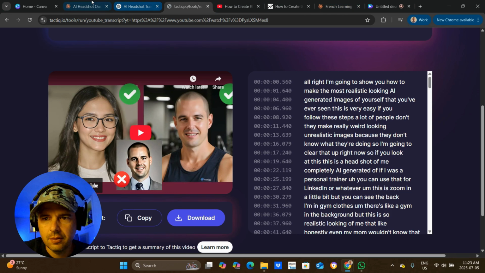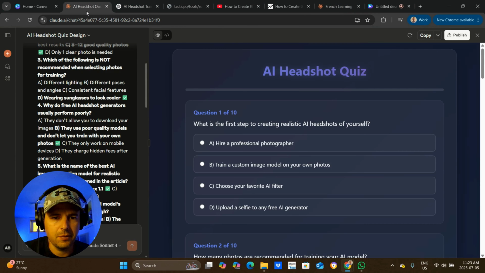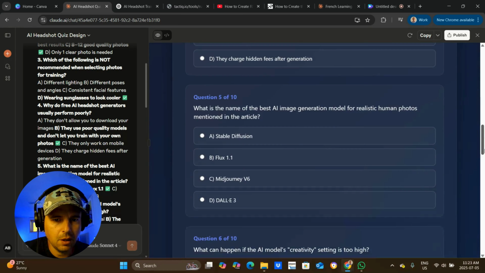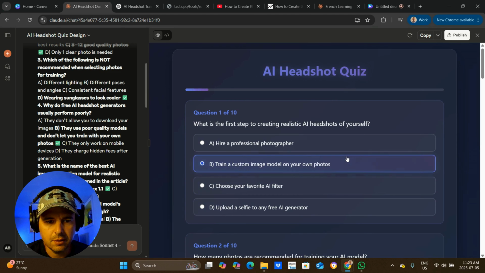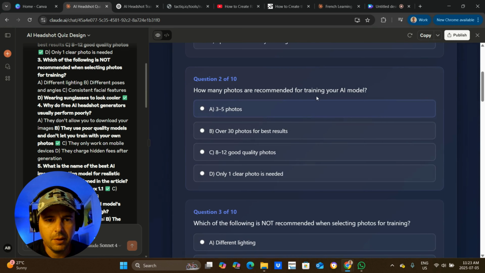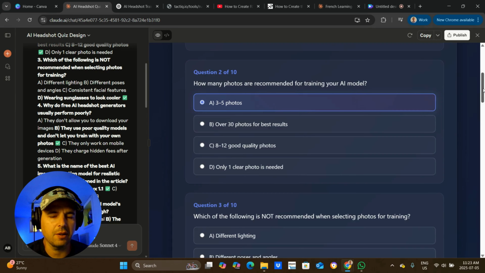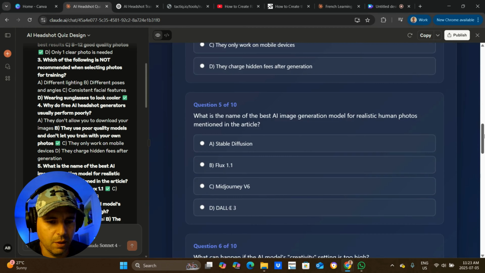Okay, see where we are with this. All right, so I might make it more colorful than this or whatever, but let's just see. What's the first step to creating realistic AI headshots of yourself? Let's see. There we go. See how we're doing here. How many photos are recommended? 3 to 5.